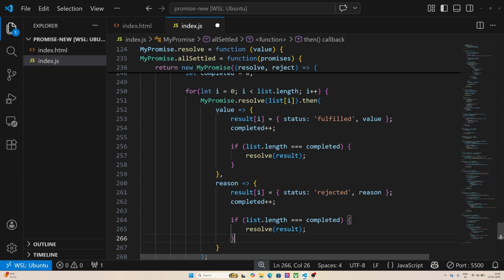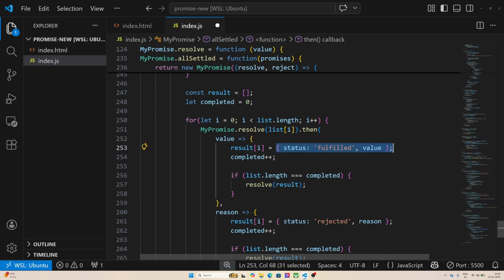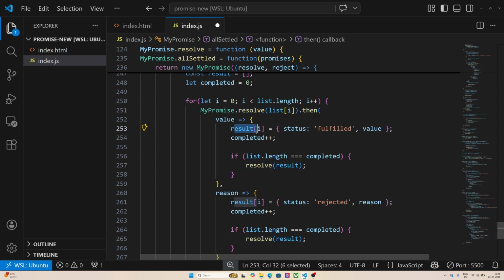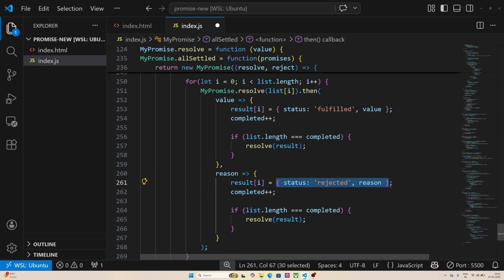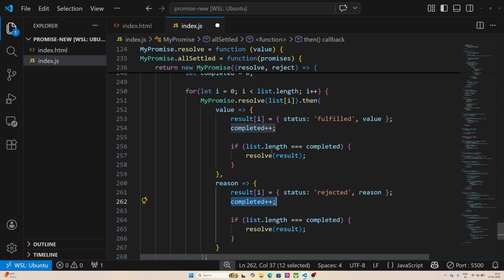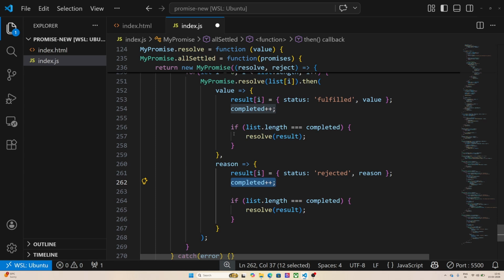So what we are doing here, in the on fulfilled callback, we are getting the value, and we are using the index, and we are giving this object where status is fulfilled, and the value field is this one, and we are incrementing the completed, and we are checking if the length is equal to completed. If this check passes, that means all of them are completed. Then we will resolve with the result array. And we have to do the same in the case of on rejected as well, and we are using the index here to maintain the order. That's why we are not using the push method. Now we are incrementing the variable here, and we are doing the same check. I mean, this code is repeated.